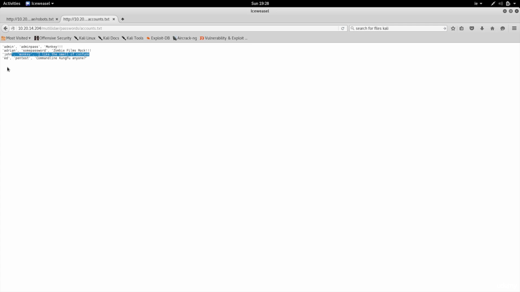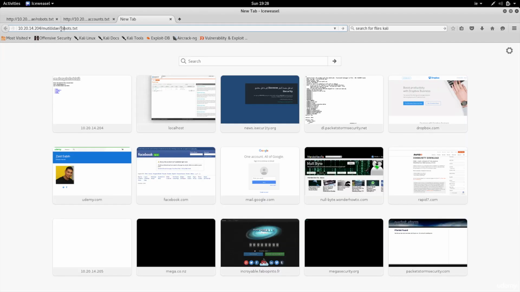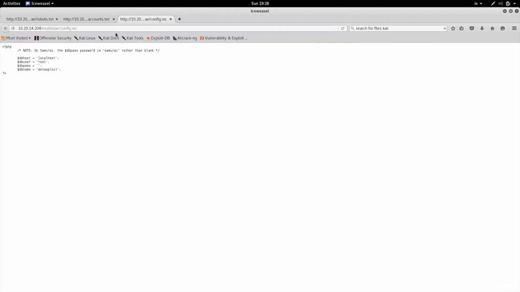Now we're still not sure what these usernames and passwords are for, but we're sure that we were able to find very useful stuff. Another useful file is the config.inc. So let's see what's in that. And from here we can see that we have information that allows us to connect to the database, because these are saying db host, db user, db pass, and name. So we can see that the username is root and the password is blank. So we can go ahead and try to connect to the database based on these credentials, and then we should be able to get access to that database.